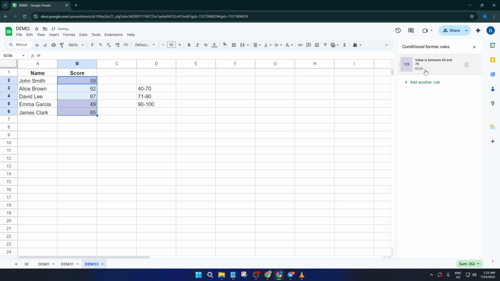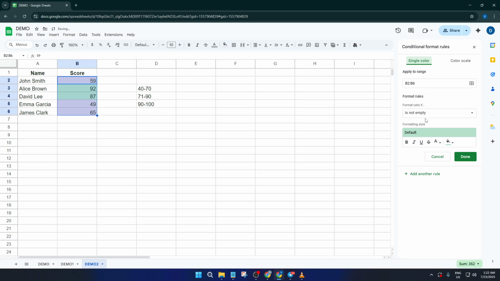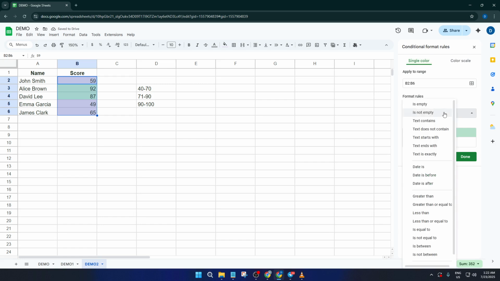Next, choose a color for these cells. Maybe you want to use a soft orange to indicate scores in this range. Pick the color you like, something that stands out but isn't blinding. You should see a live preview of the color on any cells that match your rule. Once you're happy, click Done to set the rule.